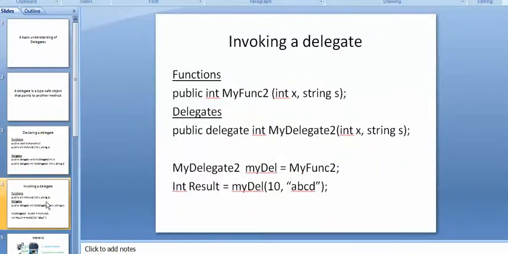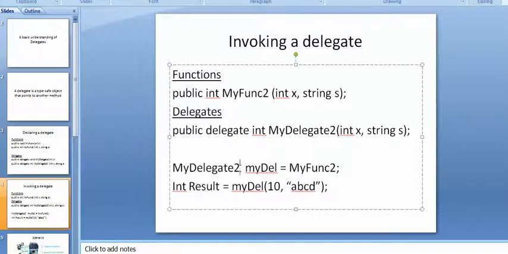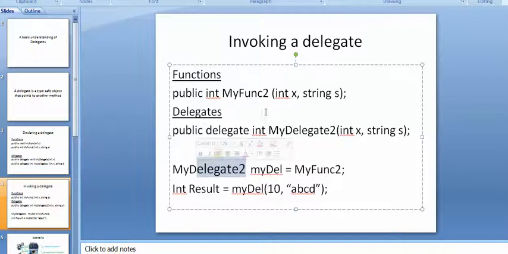Alright, how do we invoke a delegate? A delegate is invoked by first declaring a variable that is of the type of a delegate. So here, for example, I have a function myfunc2 that takes integer x as a parameter and string s as a parameter and returns an integer. A delegate that can hold functions like myfunc2 would be something like public delegate int myDelegate2, int x and string s, as we have seen earlier.